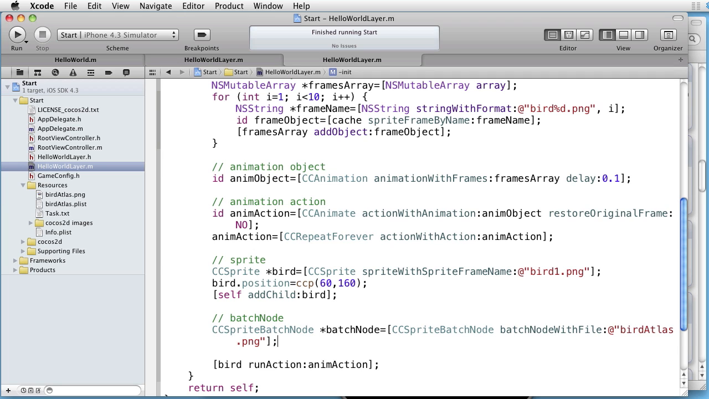Take now the original addChild statement, cut it and paste it twice below the batch node. Self is our layer, so we add batch node to the layer. And then to the batch node, we add our sprite. We have introduced the batch node, and thus we have optimized our animation.